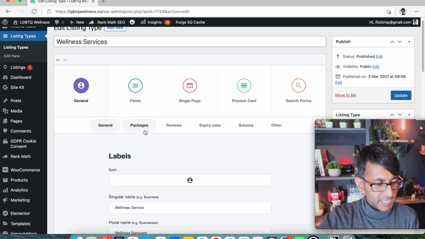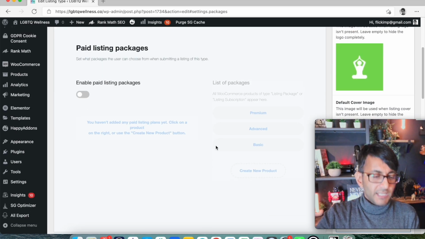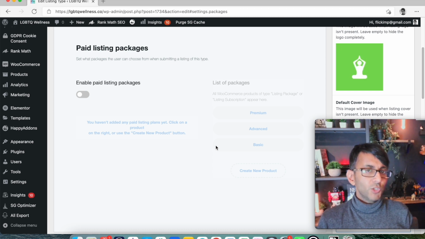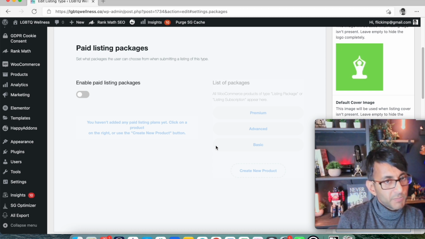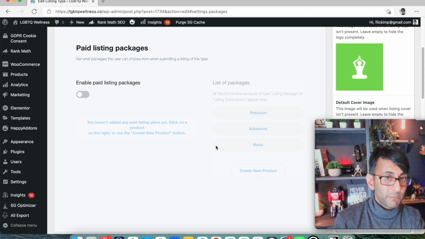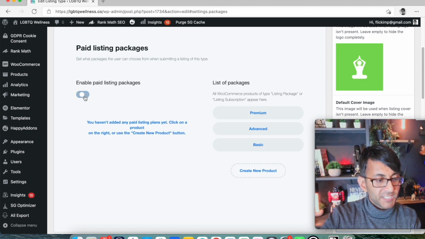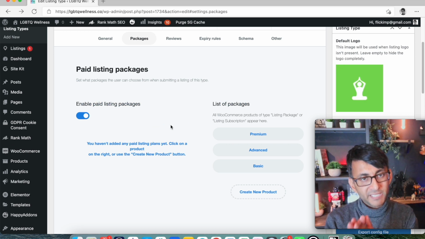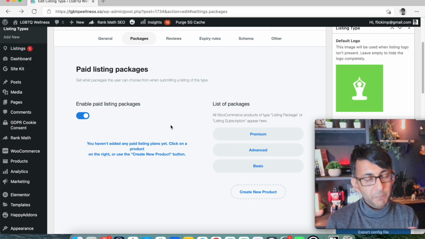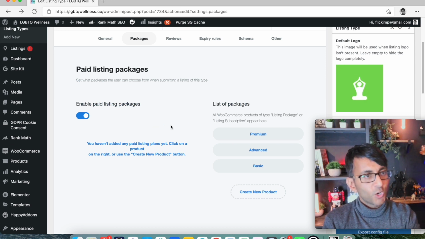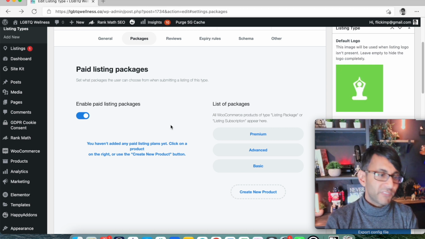Staying on the general tab, we go to packages. This is where you decide now, are you allowing customers or personal trainers in this example to join for free, or are they going to join using a paid listing package? It might be a monthly package, it might be a one-off, you pay $99 a year, or it might be $10 a month, or whatever you want to do.